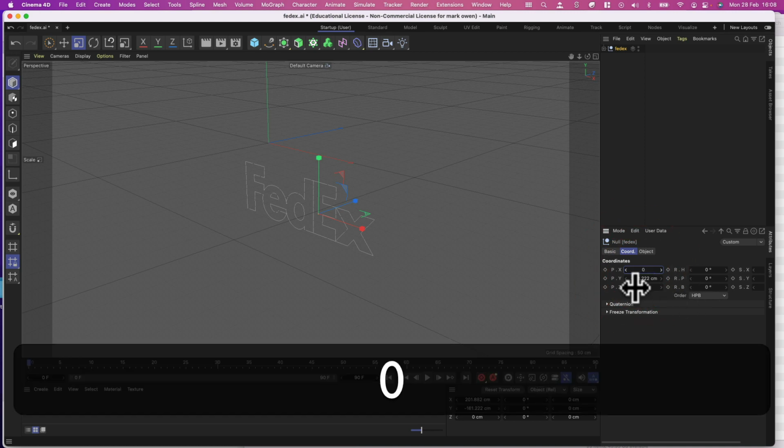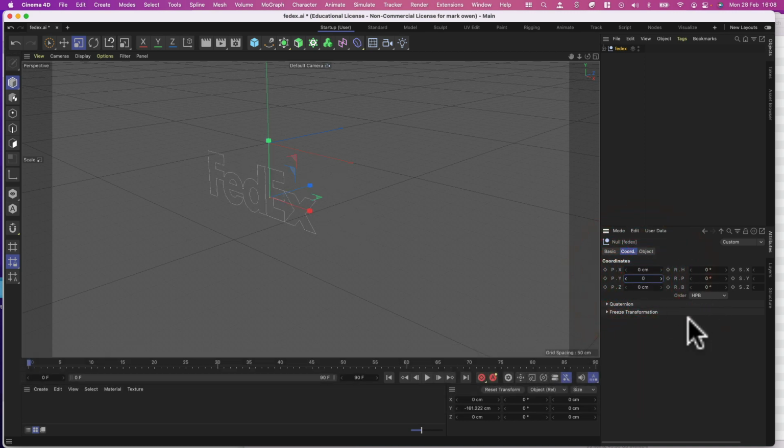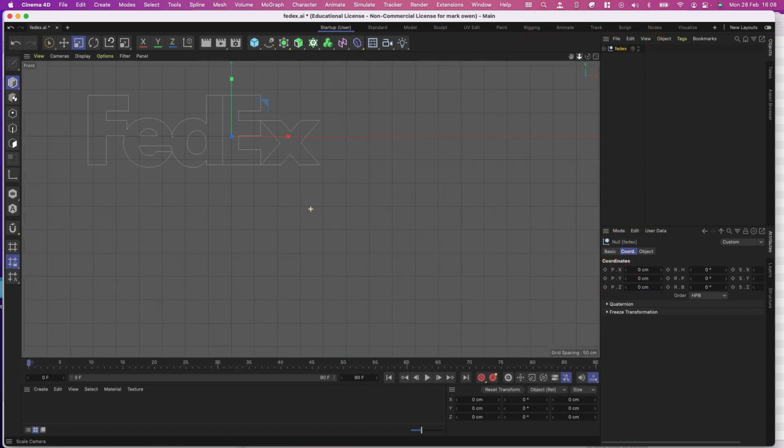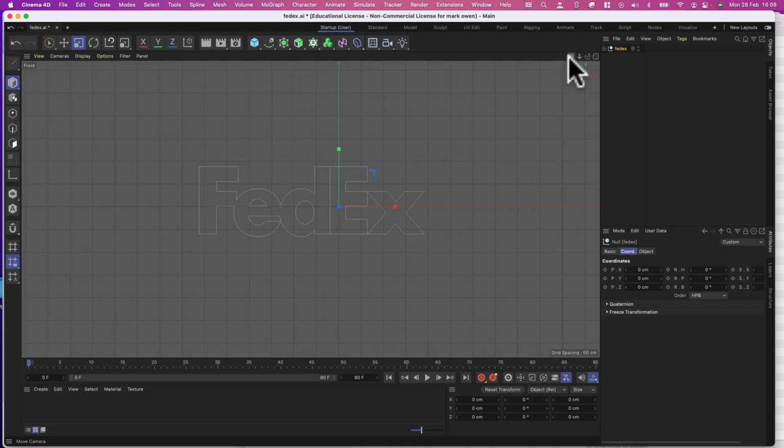0, 0. Okay, so there we go. So if it goes to a front view, you should see it here. Yeah, now that size looks good.